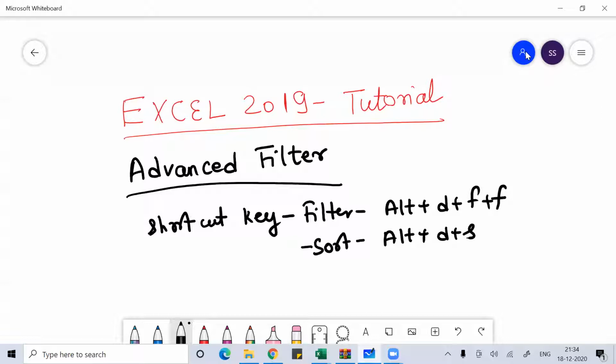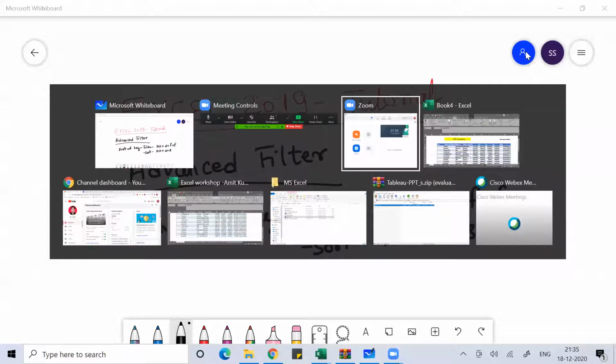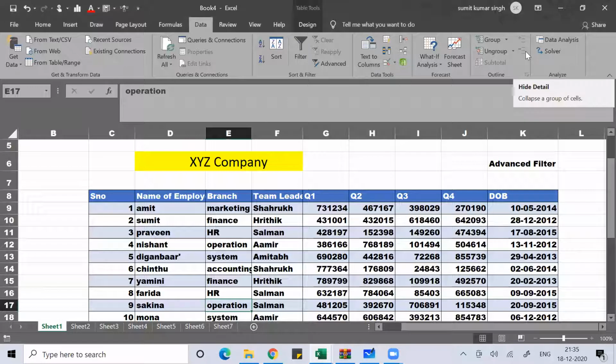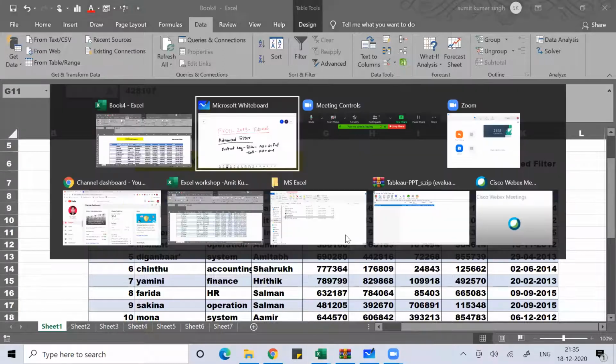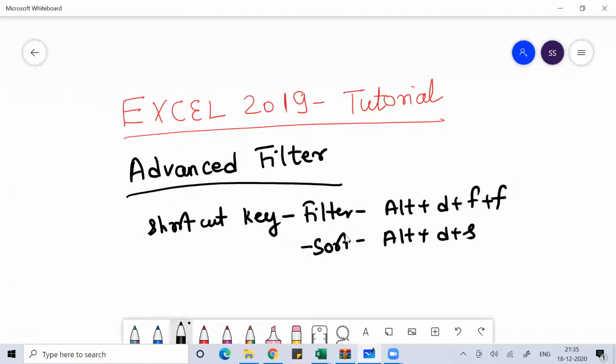And in this class, we are going to discuss a very important component, which is called advanced filter. So, guys, I believe you are all well aware of working with the filter and sort commands. In case you have a little bit of doubt on that part, before I start advanced filter, let's discuss a little bit about the sort command and filter command. The shortcut key for putting a filter I have already mentioned here. This is the shortcut key to put a filter, that is Alt plus D plus F plus F, while the shortcut key to put a sort is Alt plus D plus S.